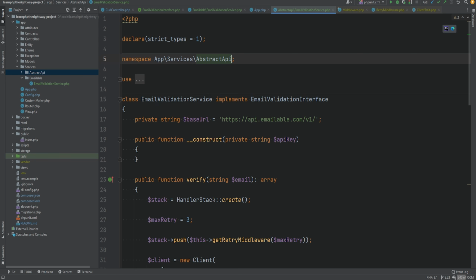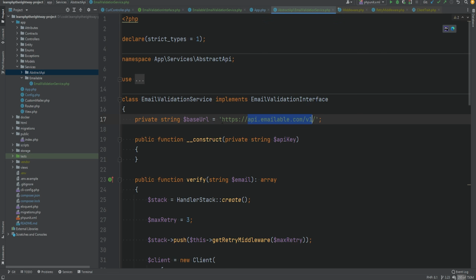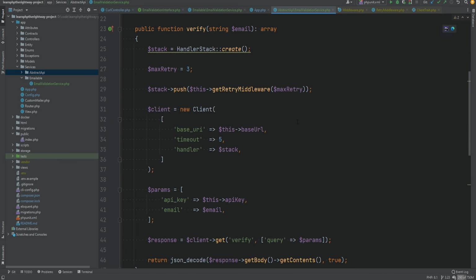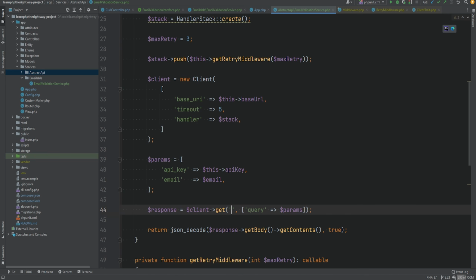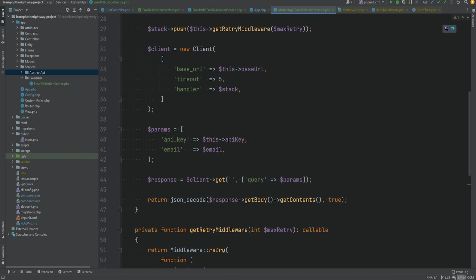The first thing is that we need to change the base URL. So if we go back to the documentation, the base URL is this. So we'll copy this and replace this. Then within our verify method, we need to get rid of this endpoint because we no longer have any specific endpoint. This is the whole endpoint, basically the base URL. The request params, however, are the same. So this will stay the way it is.